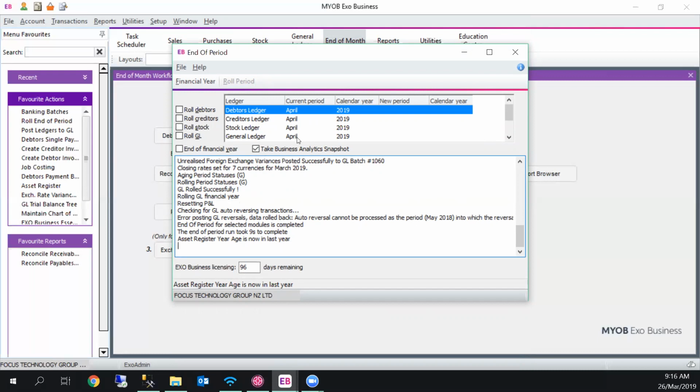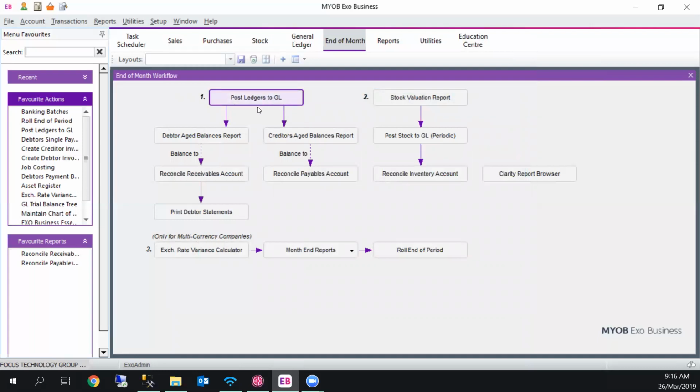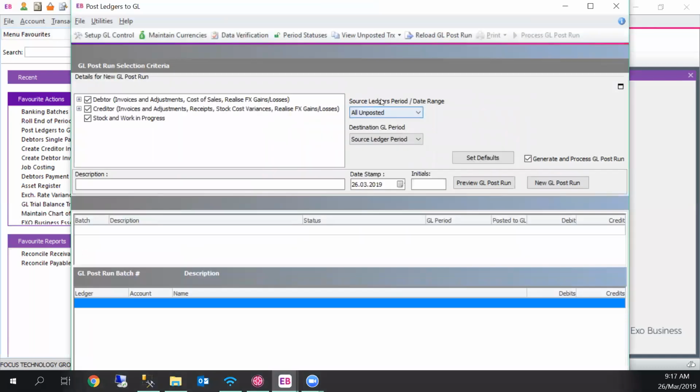So this obviously doesn't stop you from entering transactions back into March, and that will be fine. You'll just have to make sure that when you do your post ledgers to GL, your source ledgers period is set up in a way to ensure that those transactions get picked up.